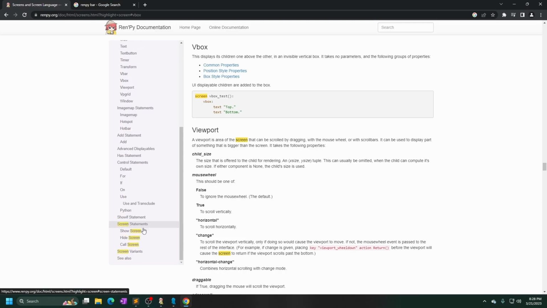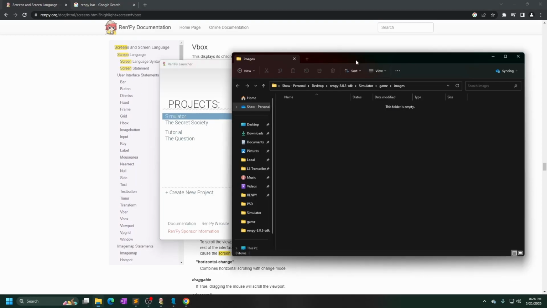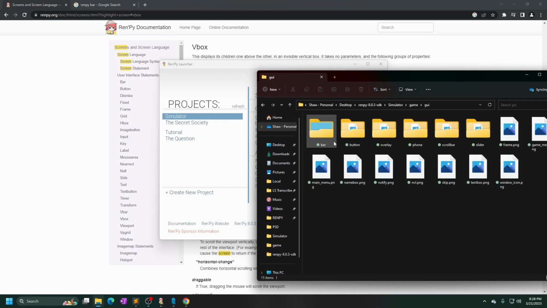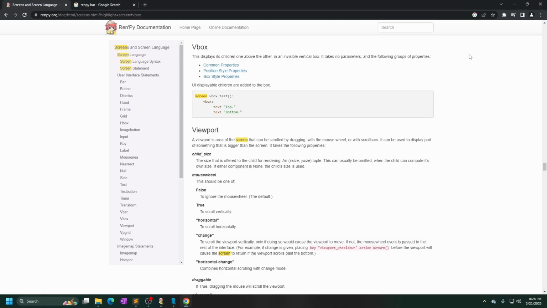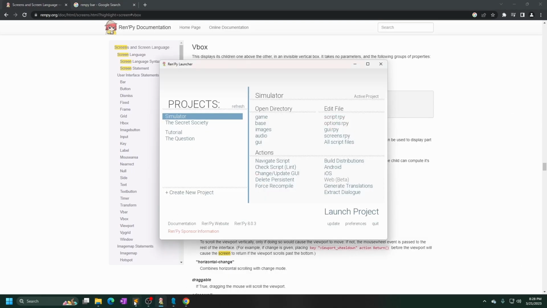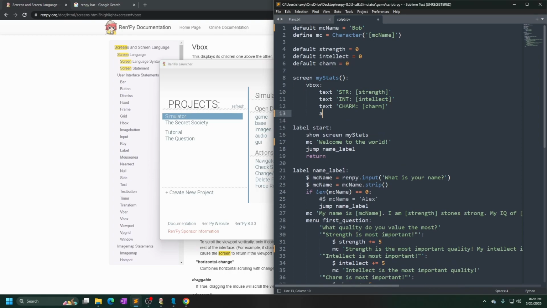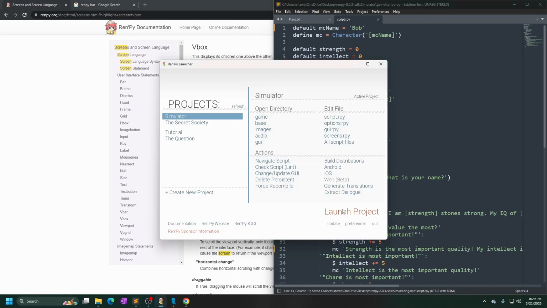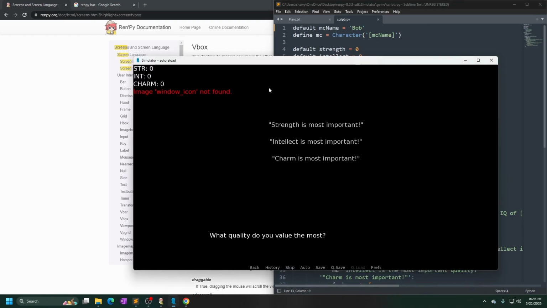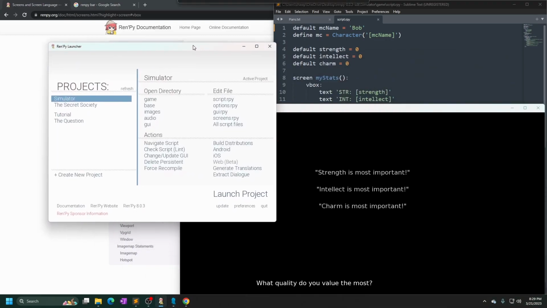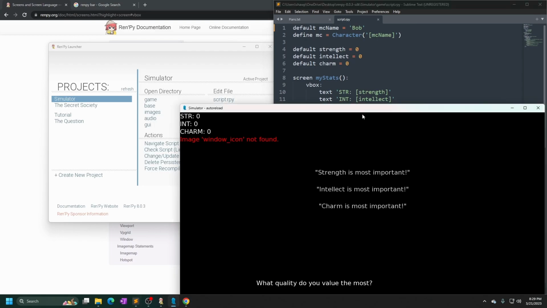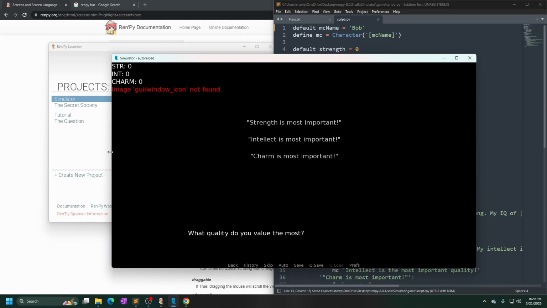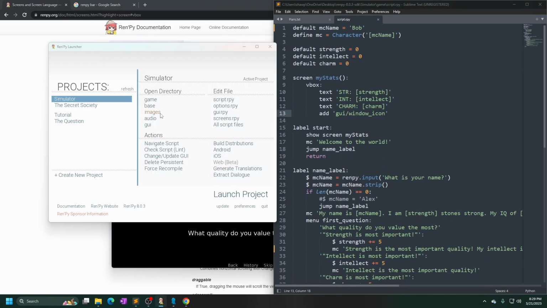You can add images. I don't have any, so we're gonna go ahead and go to the GUI instead, and we're gonna add this little guy. Go to script and add window icon. I don't think this would work because I didn't give it its path. Where was it found? GUI, right? GUI slash. Oh, whoops. Oh, yes. I want to talk about this next.